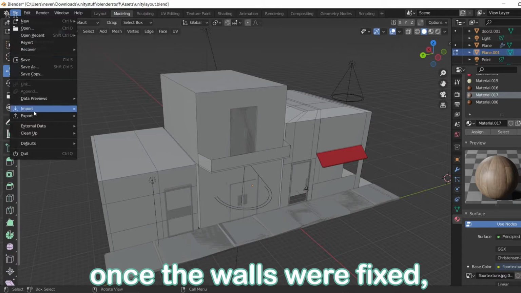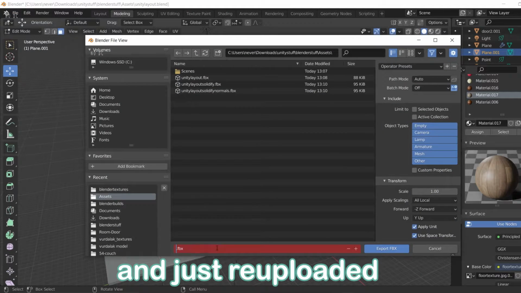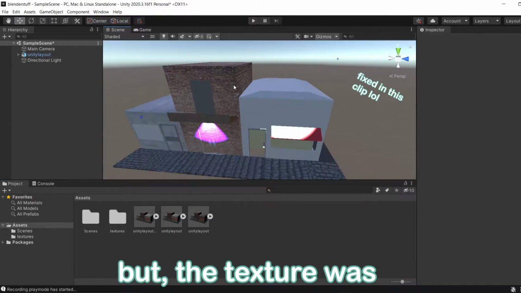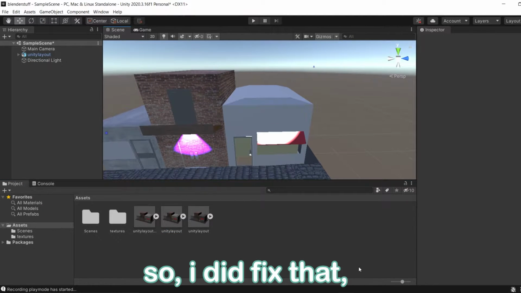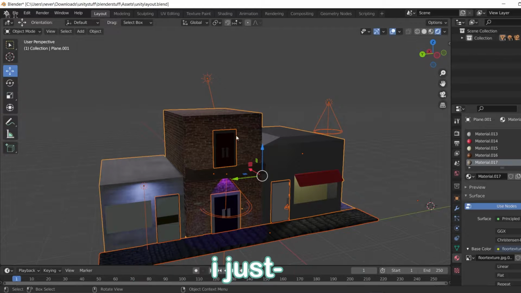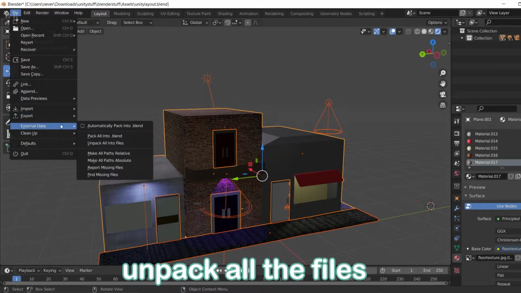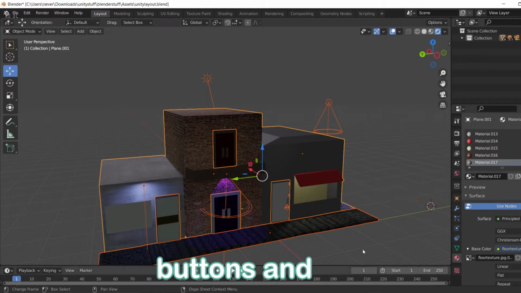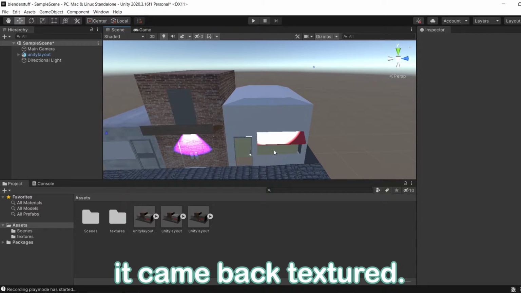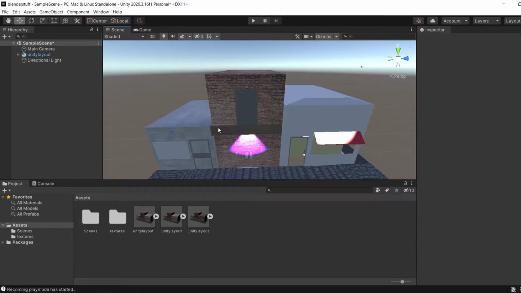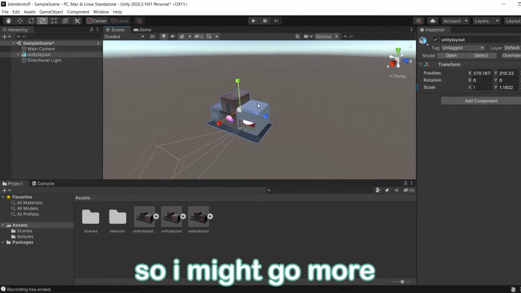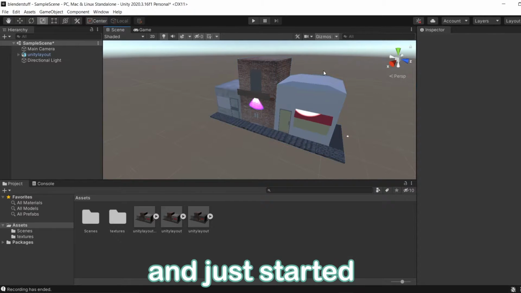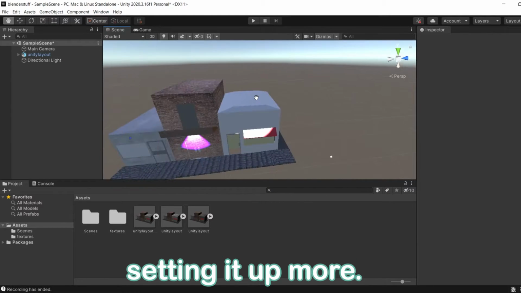Once the walls were fixed, I exported it back into Unity and re-uploaded and saw that the walls were intact now, but the texture was still missing. So I did fix that. I went back in and you just have to unpack all the files and then make sure that they're all packed in. Just use both buttons, and when I re-imported it, it came back textured. The texture is a little wonky, so I might go more low poly next time, but I decided to just work with it and I scaled it up and started setting it up more.